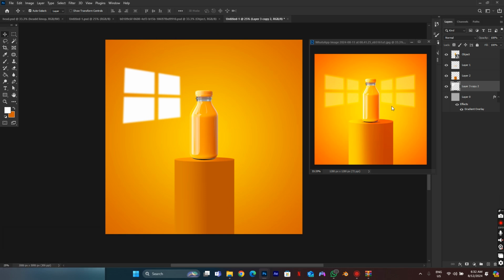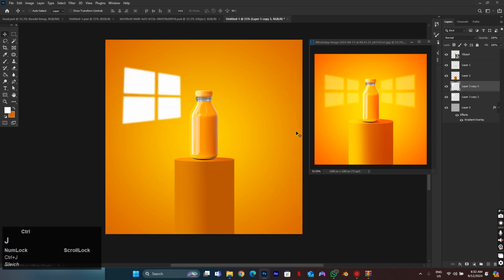So if you notice, in our reference, the windows are two. So how do I get that? I'll duplicate this window I already created by pressing Ctrl J. So if you notice now, we've already duplicated, but it's not showing. Why? Because it's on top of it. So I'll press V on my keyboard. V is the move tool shortcut. Then I'll use my move key to move it to the right.